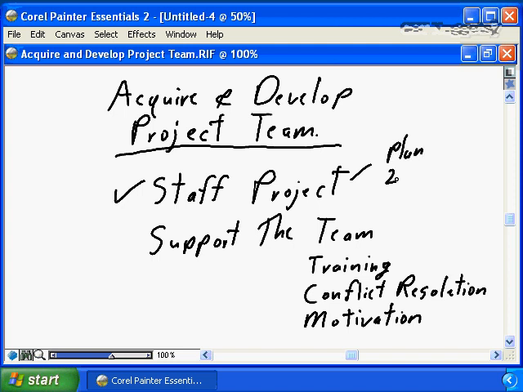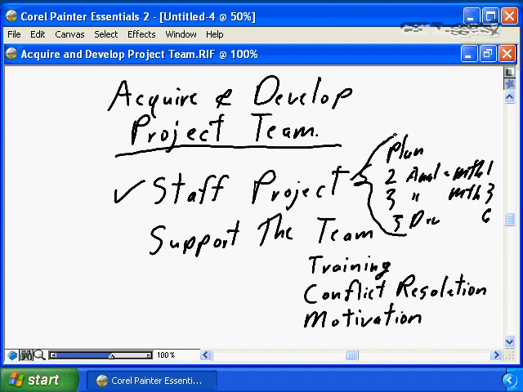So you need 2 analysts in month 1. You need 3 more analysts in month 3. You need 5 developers in month 6. Whatever the staffing plan is going to be for your project, you need to work with the human resources department to execute that plan. Now, there's sometimes significant challenge in that.